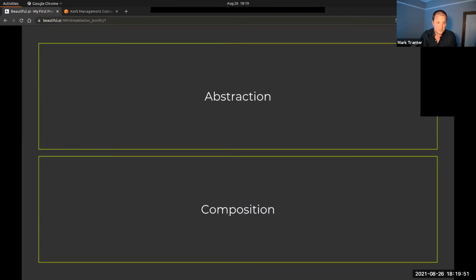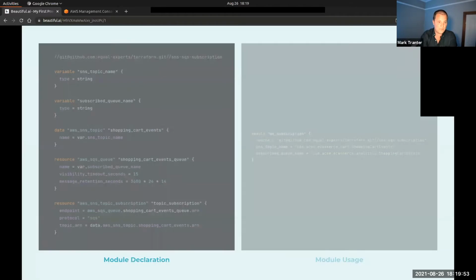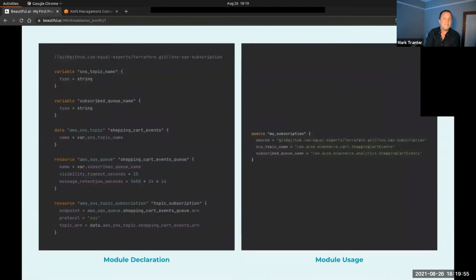I'd argue that these are the two basic building blocks of writing good software, whether you're using object-oriented code or functional programming or even imperative code. Abstraction and composition are the key to making your life easier. So let's look at what the constructs are in Terraform to enable us to have this abstraction and composition.